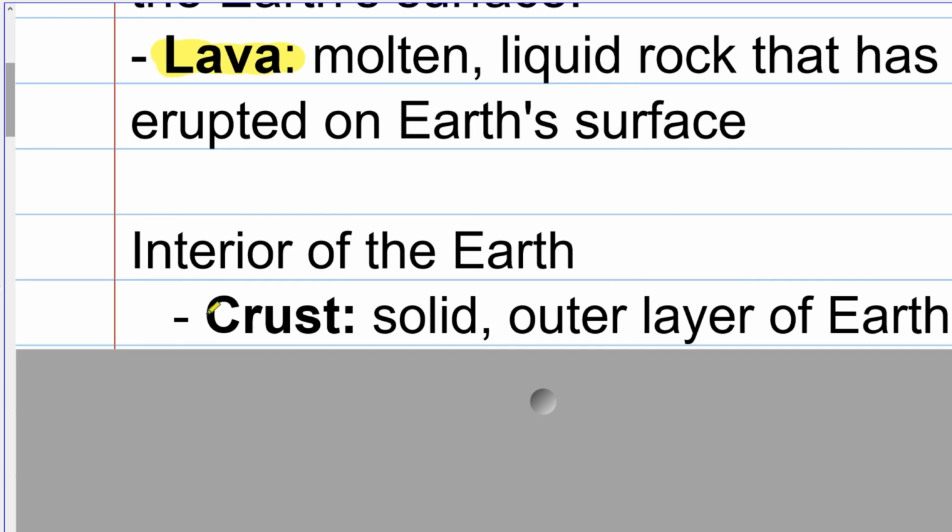So the crust is going to be considered the solid outer layer. Go ahead and highlight that. Solid outer layer of Earth. So it's solid, all right? There is no liquid part. What we're also going to be talking about is semi-solid, which is sort of in between a solid and a liquid. So it's all solid. It's the outer layer of Earth.